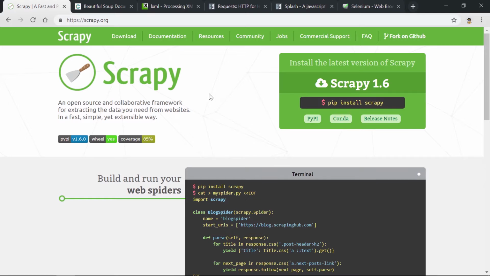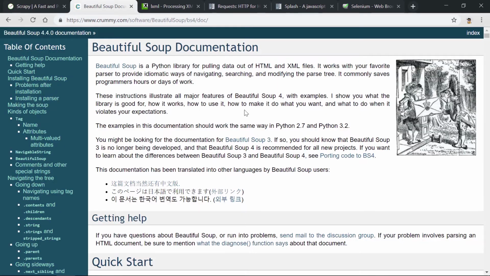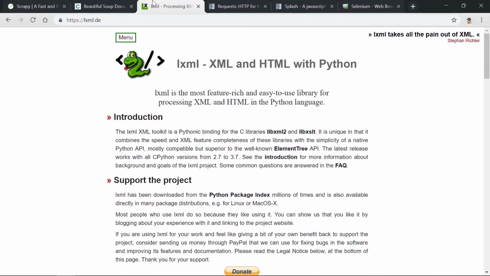Now, as an alternative to frameworks, we have modules. Two of them are widely used. The first one is called Beautiful Soup, and the second one is called LXML. Basically, these two are called parsers. We use them to parse HTML web pages. In this course, we'll be using LXML because it's much lighter and faster.